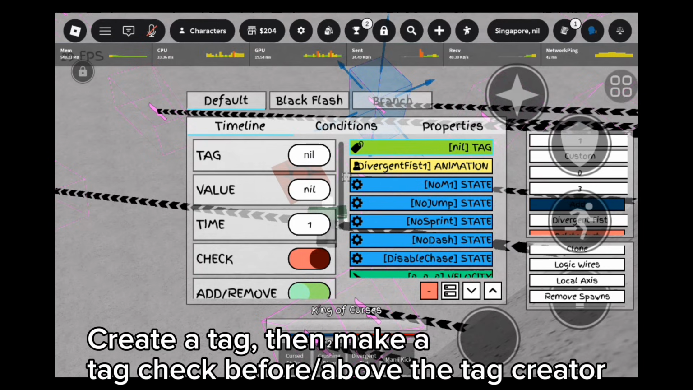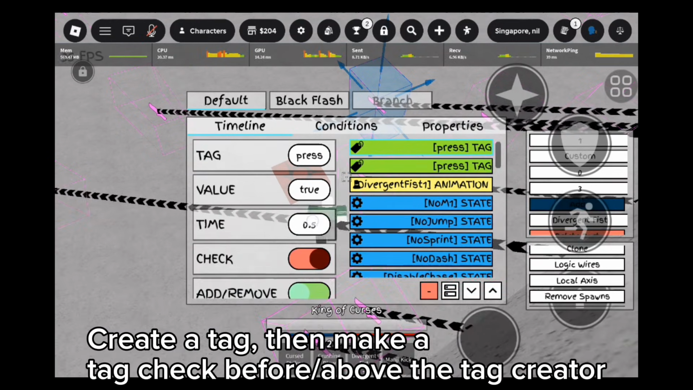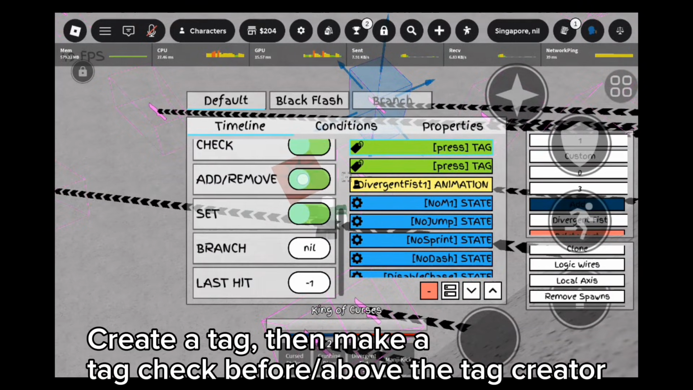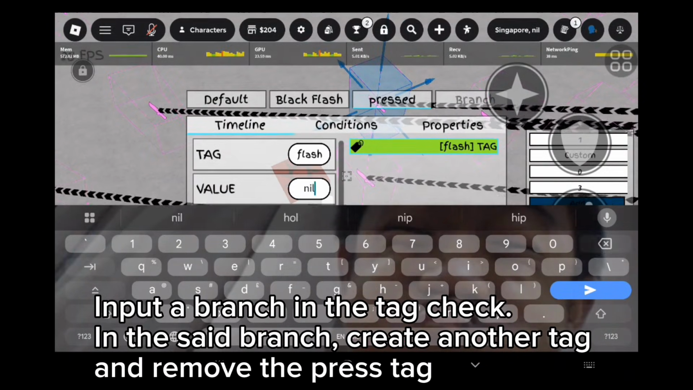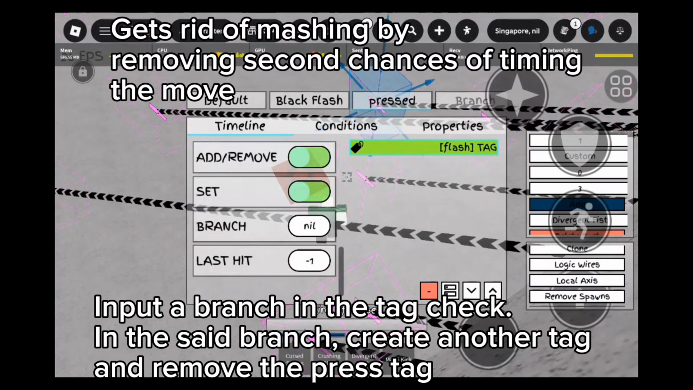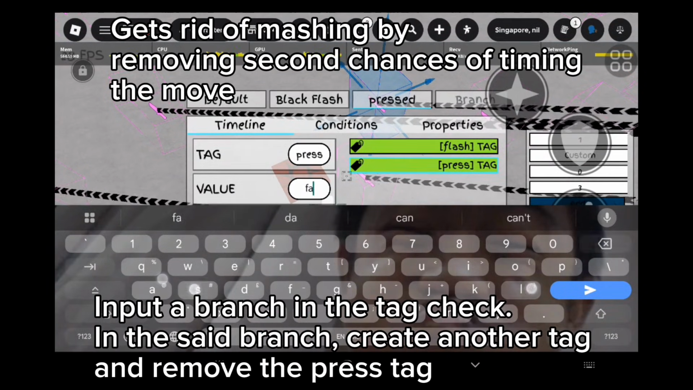Make your move, then add a tag block that makes a tag. Make another tag block above the tag creator this time and make it check the set tag. For the same tag checker, make a branch that makes another tag and removes the tag from the start of the move. What this does is that you don't have a second chance to press the move to trigger the variant again, getting rid of mashing.